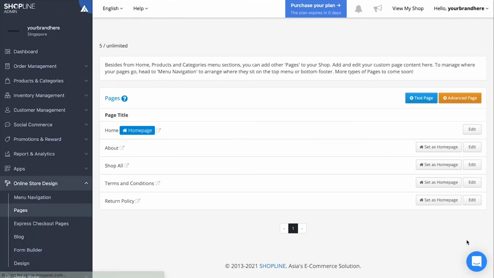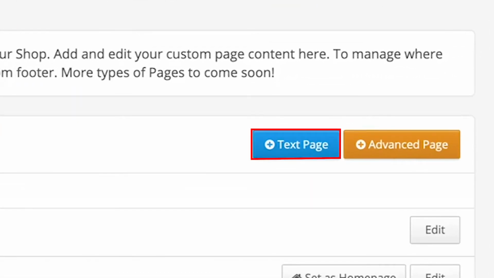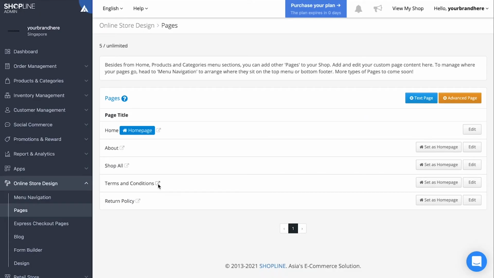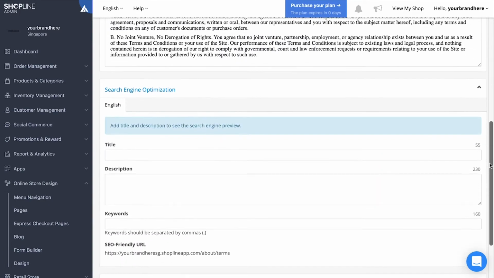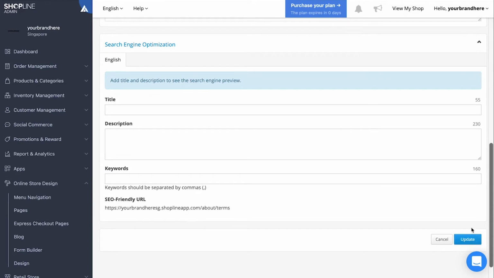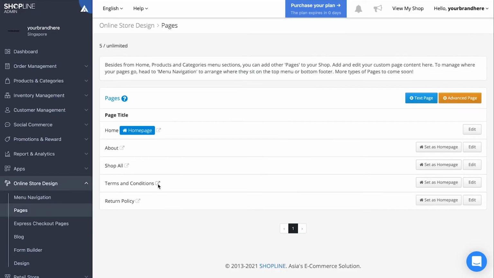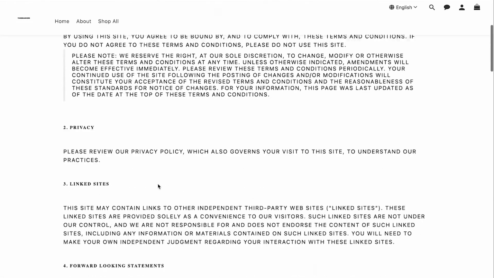Now, let's try editing Terms and Conditions, which is a text page, not an advanced page like your homepage. Simply fill up the text box with text, images, or even HTML code, and you can proceed by clicking Update. You may click on the small button next to the page name to view the actual page itself.